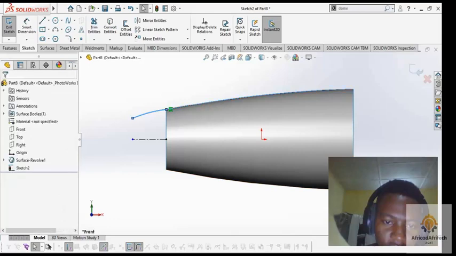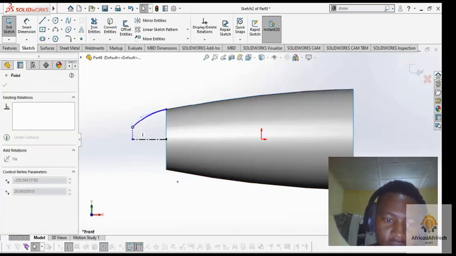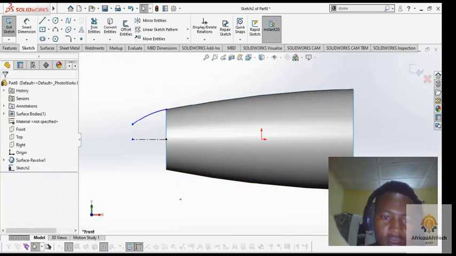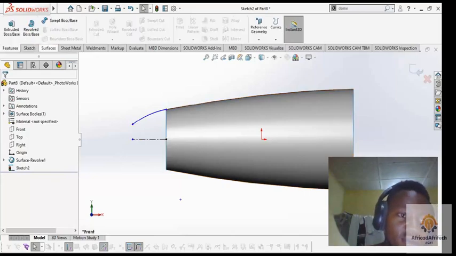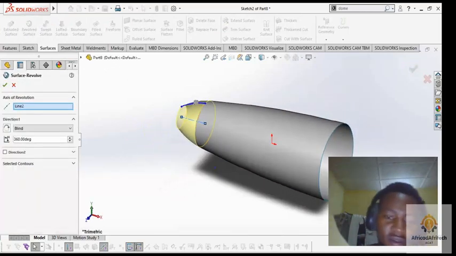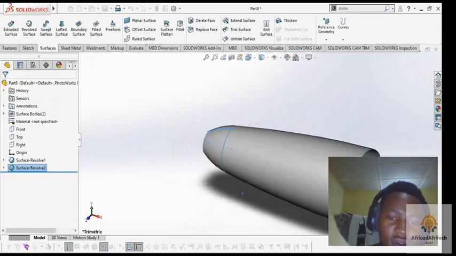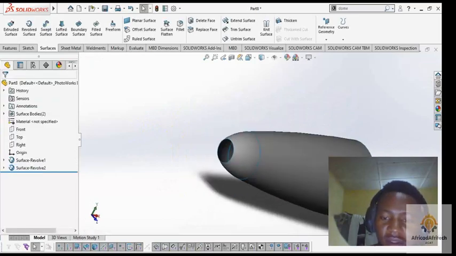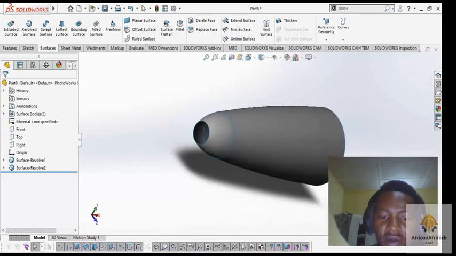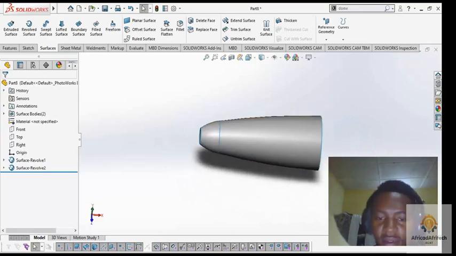So I've been able to make them tangent together. I'm going to tangent this boundary, bringing it close back. See? Then mirror this around this. So I go back to my surface, revolve surface. I see what I've been able to do. Revolve this. When you're seeing something like this, you'll be able to do something like this.